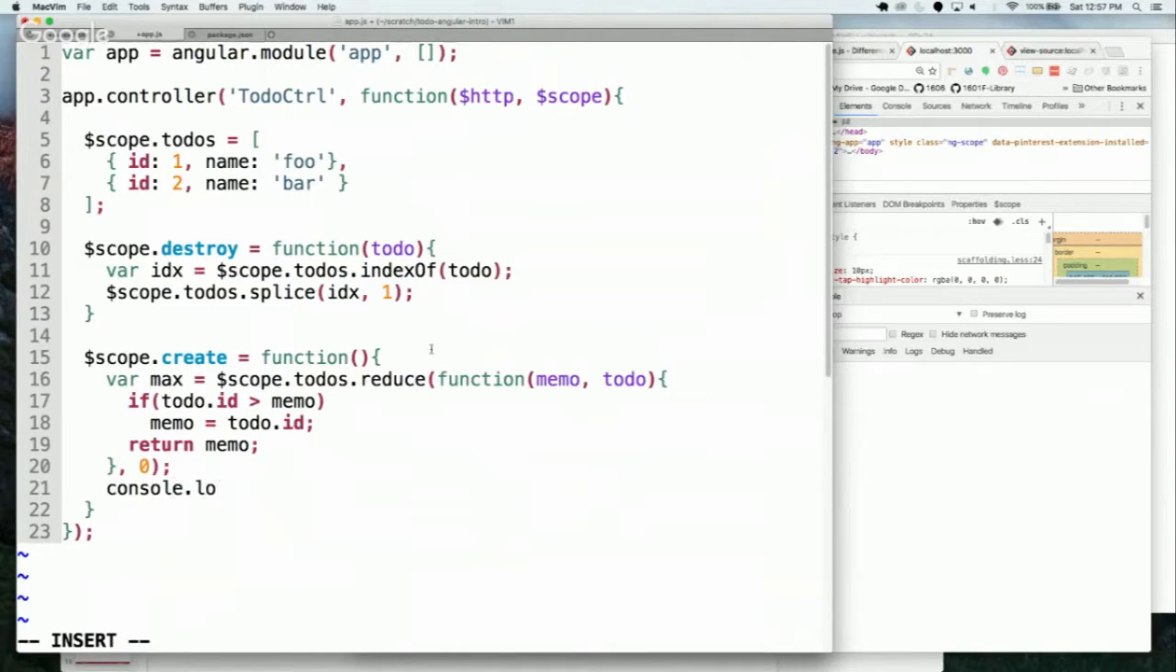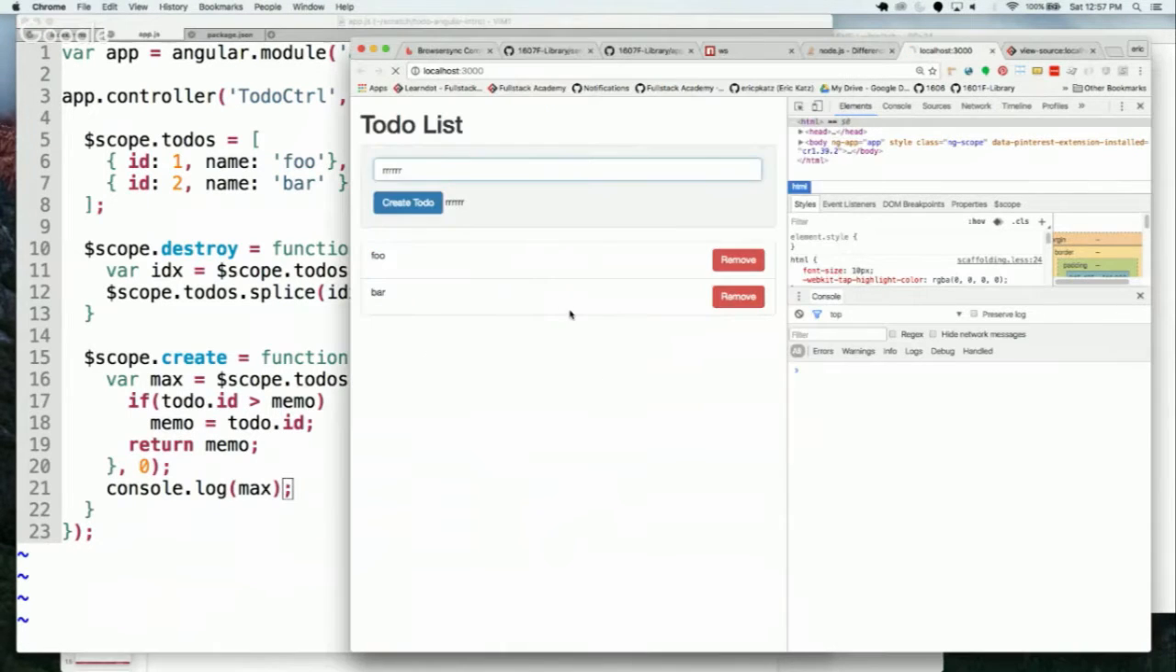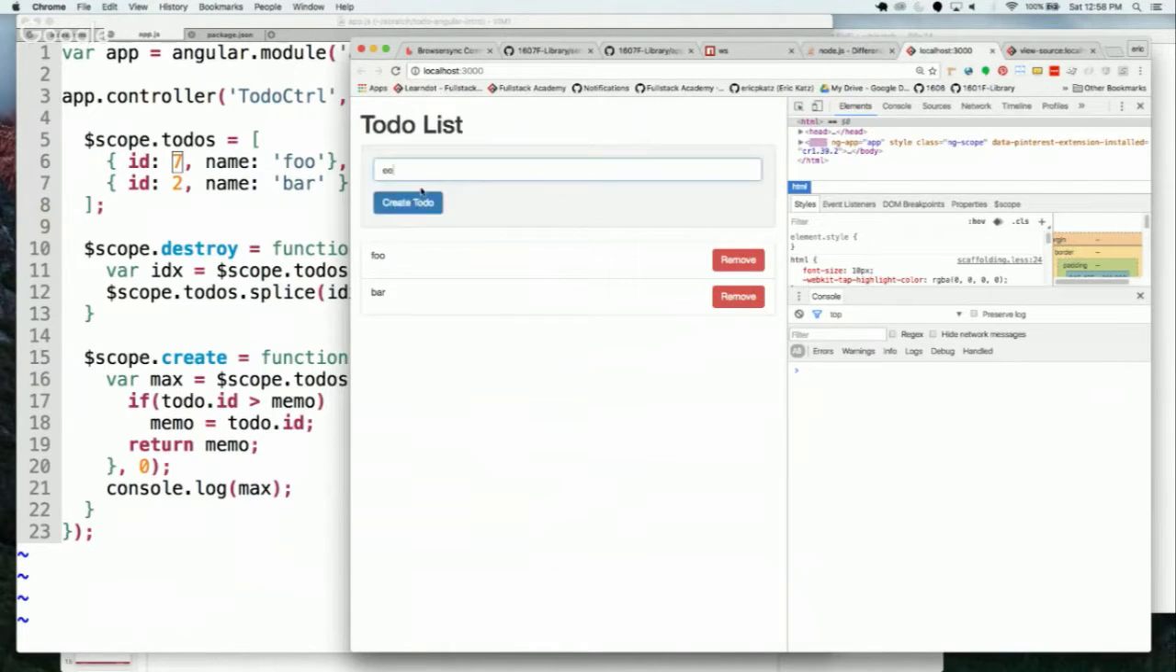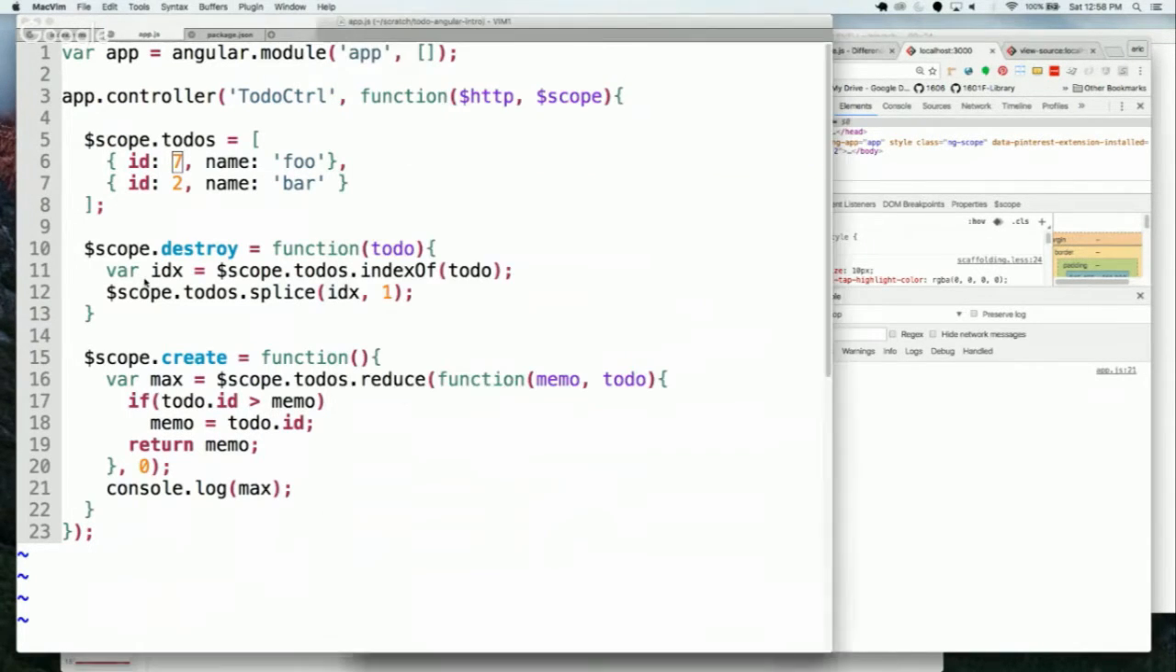So again, you should get a comfort zone with using reduce. If we do this, we have to put in a value, and we'll see that this is 2, just to sort of make sure that this is working. We'll change this first one to 7, and we should see 7 pop up. And what we're going to want to do is whatever that max value is, we're going to want to increase it by 1.